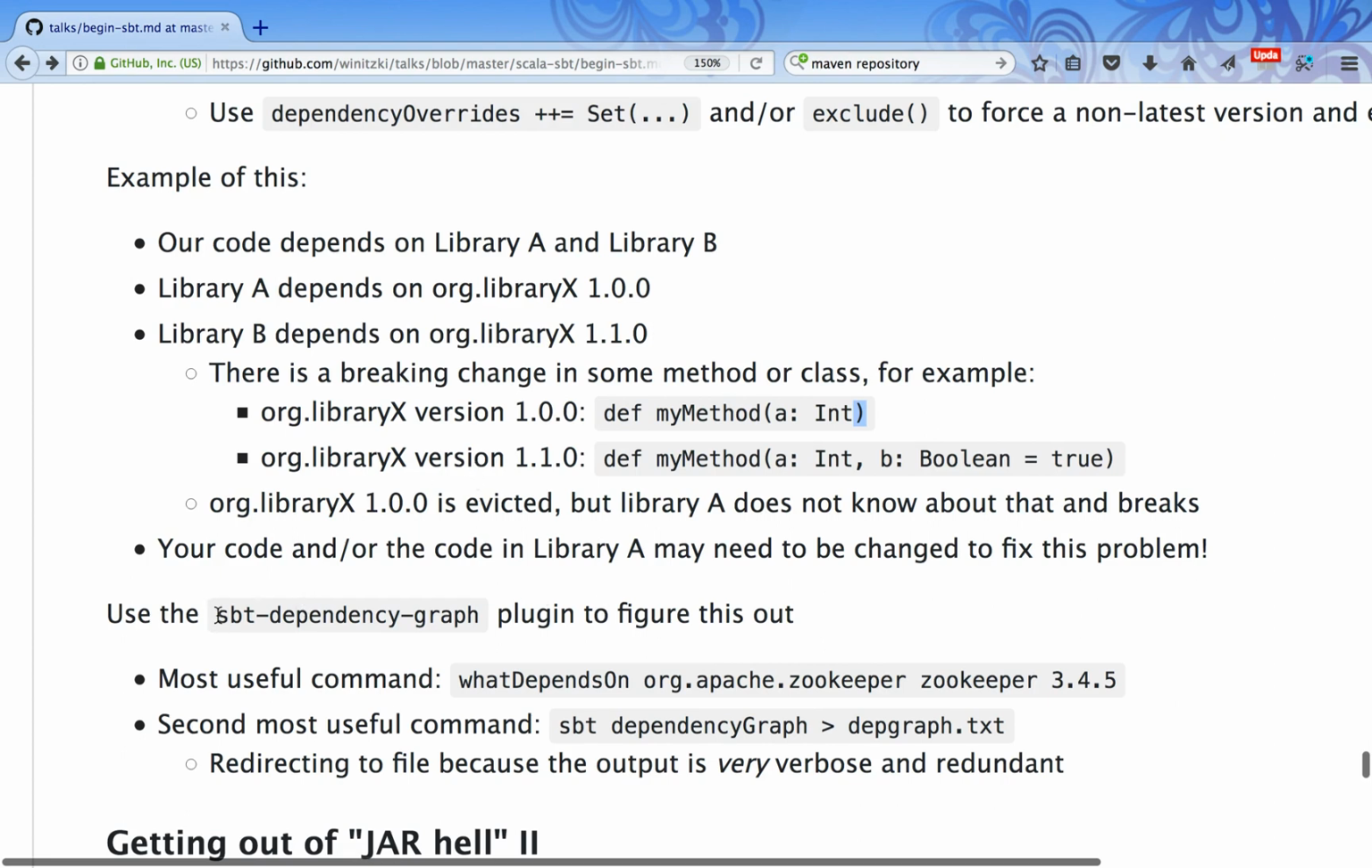So there's a very useful plugin called dependency graph, where you can have commands such as what depends on this, and then you see what libraries depend on this. Or you can do this command.